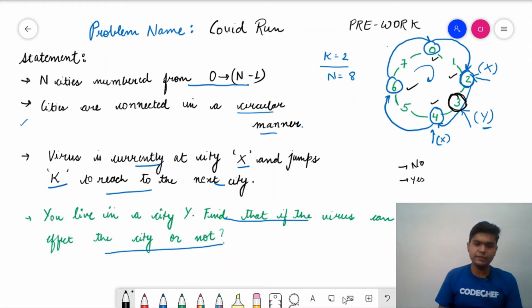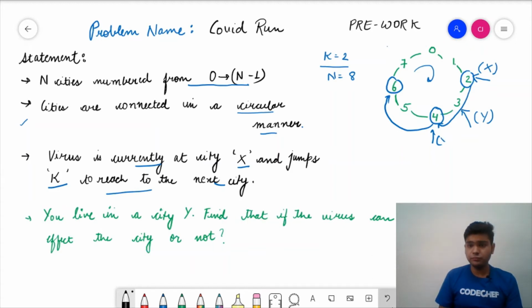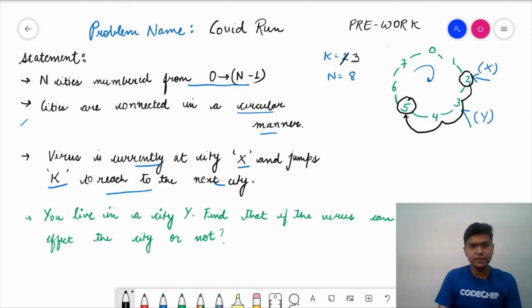Let's take one more example to clear this thing out. Okay, so we'll rub these things. So let us suppose that the value of k was not 2, the value of k was 3, right? So the virus will start from the city number 2 and he'll take 3 jumps, right? So after taking 3 jumps, he'll reach the city number 5. Similarly, he'll again take 3 jumps and will reach the city number 0. So these 3 cities are affected.